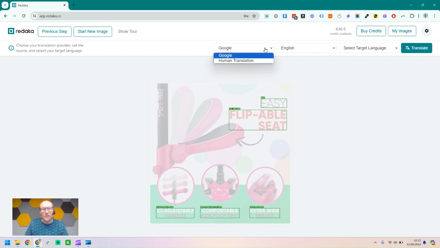Here we choose which method of translation we want. So there's a choice between Google Translate or human translation. So Google Translate is fairly obvious. Human translation, we've teamed up with a translation agency that have hundreds of qualified, experienced native speaker translators on standby, ready to do the translation themselves and make sure that it's 100% accurate.